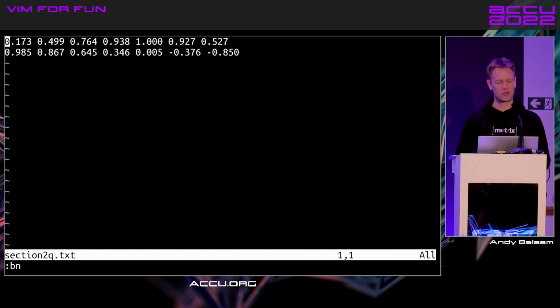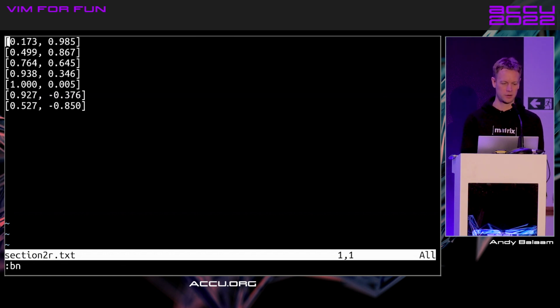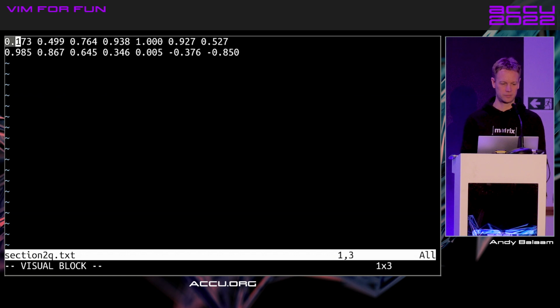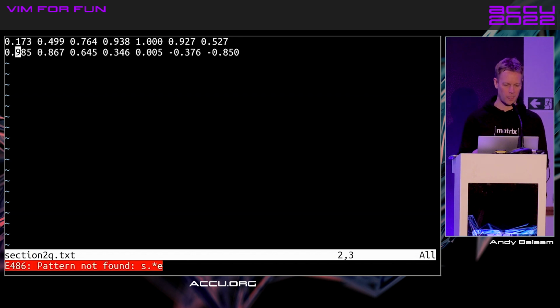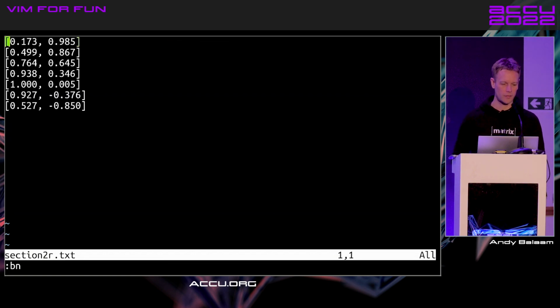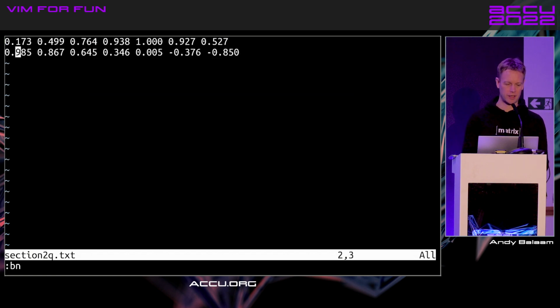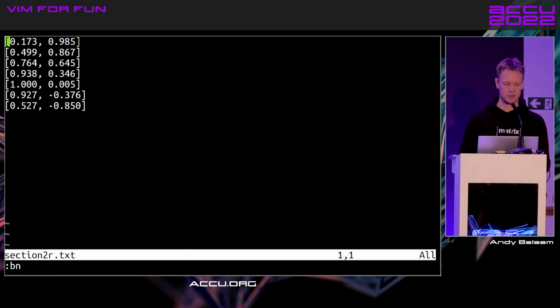By the way, I just pressed Control-Caret to switch back to the buffer I was in previously. So what's happening here is that the 0.173 goes with the 0.985. So the first line here is the first vertical pair here. So it's going to be annoying to do. So how do we get from this to this?